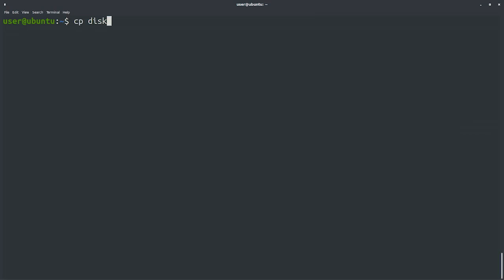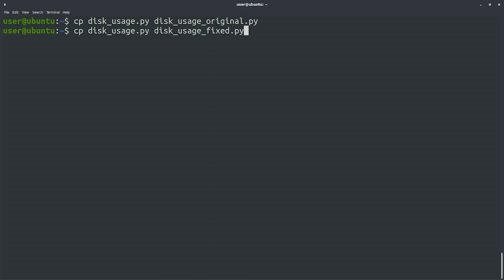Before we change anything, let's make a couple copies of the script. We'll add _original to one copy, which we'll keep unmodified and use for comparison, and _fix to the other copy, which we'll use to prepare our fix. Okay, now that we have our copies, we'll edit the _fix version and actually fix it.